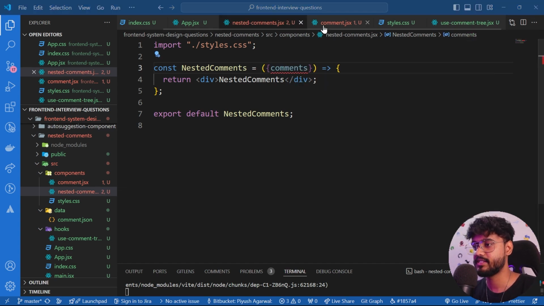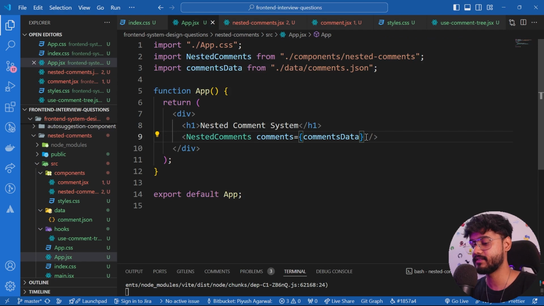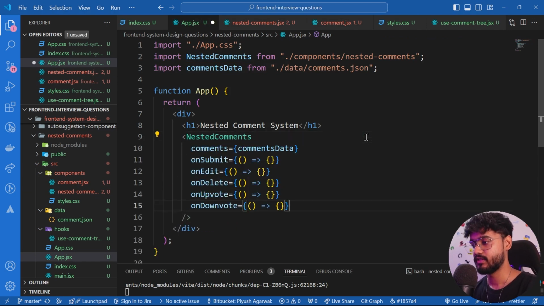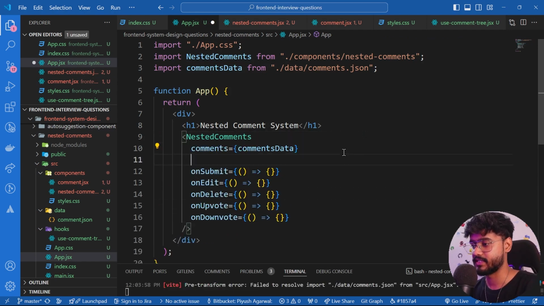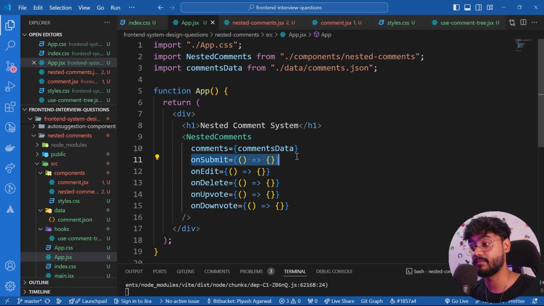Comments. Now, as I mentioned, there are going to be much more than this, right? We have to make sure that this component is scalable. So we're going to supply these functions as well. Like what happens when a comment is submitted, what happens on edit of that comment, on delete, on upvote, on downvote. So we're going to discuss all of these things as well. Let's start with these three.